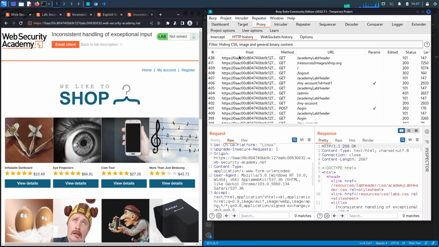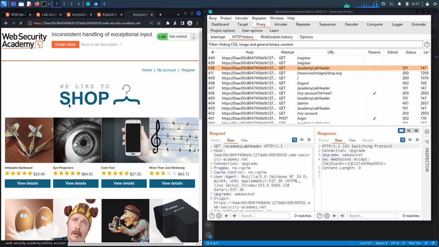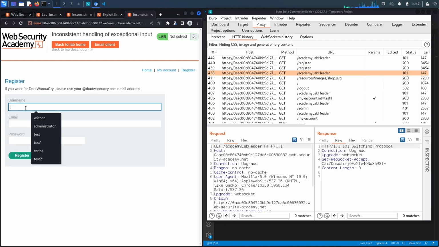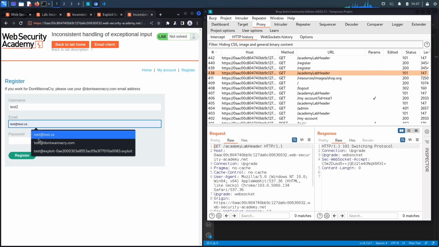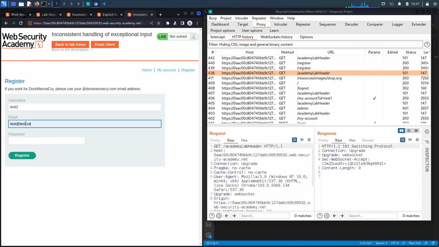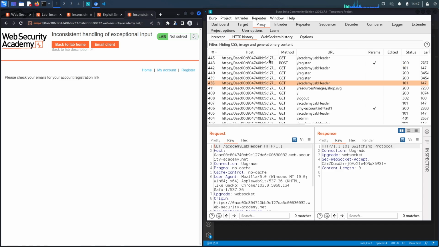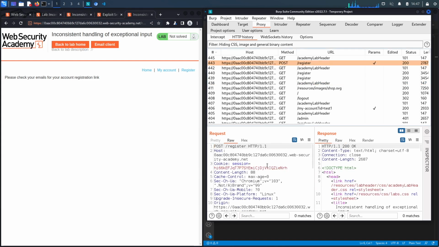Okay. And then from there, I'm going to click on register. And let's say test2, and then again test.ca. So let's say test2 at test.ca, and then the password is test. Hit register. Let's take this POST request and send it to Repeater.